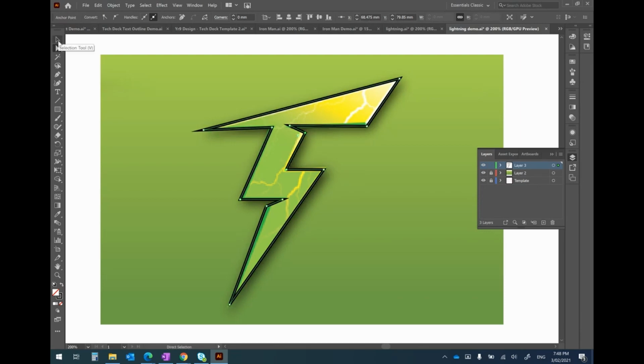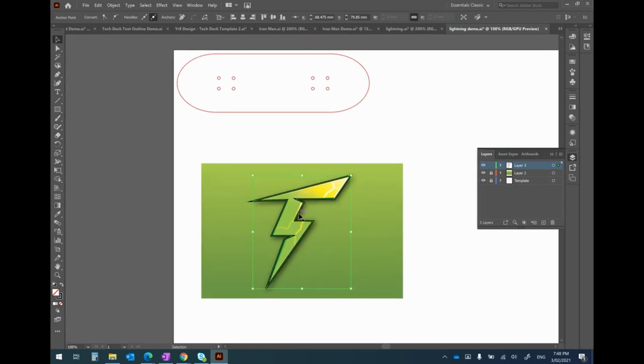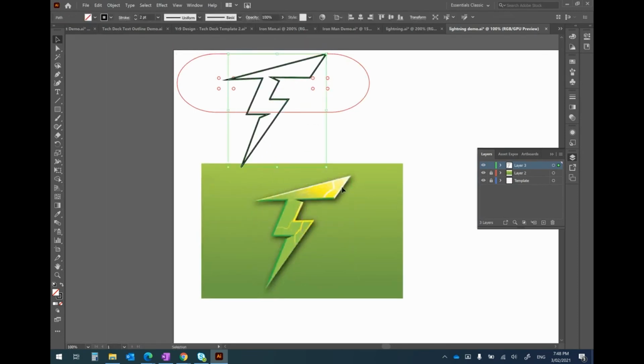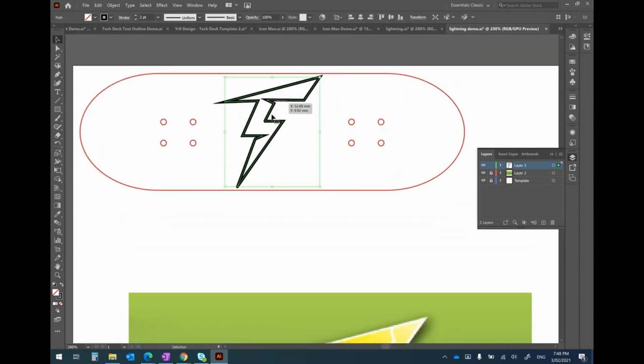Once you're happy with it, use the selection tool again, the black arrow, and you can see there it's highlighted my shape. I'm going to zoom out and drag this up to my skateboard. It's way too big, so let's shrink it down. Again, remember, hold shift to ensure that it doesn't stretch like that. Hold shift to keep that ratio. Now I'm going to drag it into position. So that's pretty good. That's my logo.